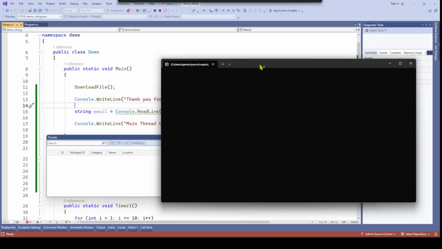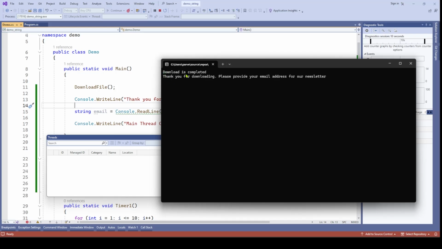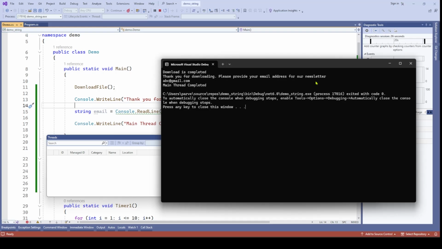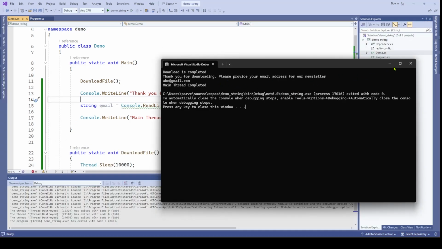Currently my program is running and you can see it is waiting here for the download to complete. It will wait for 10 seconds, then it will say download is completed. And now we are getting the message, thank you for downloading. Please provide your email address for our newsletter. Then I can provide some email address. And then our program will complete, right?